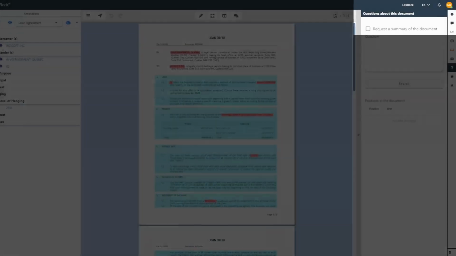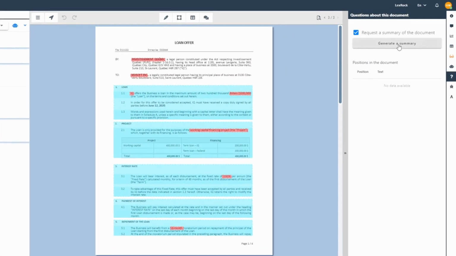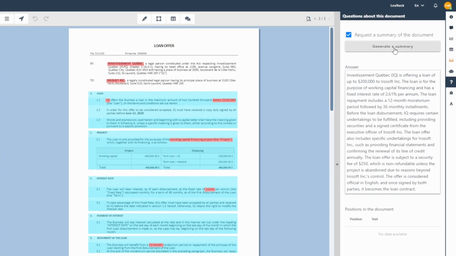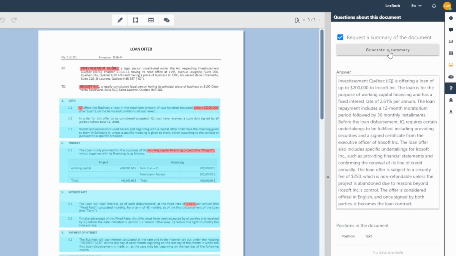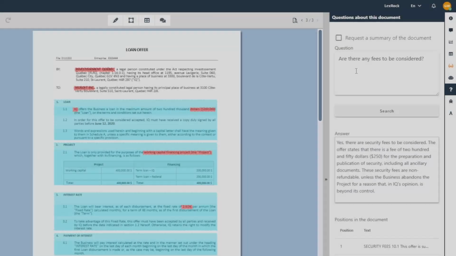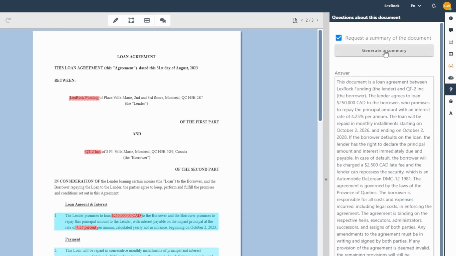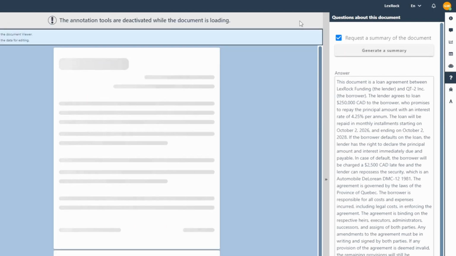Another particularly useful feature is the ability to request a summary of the document. In no time, we get the key information from the loan contract. If necessary, we can then ask further questions to clarify certain points or request additional information. We can easily open the other contracts in the project using the navigation bar, and we can analyze and query them in the exact same way.